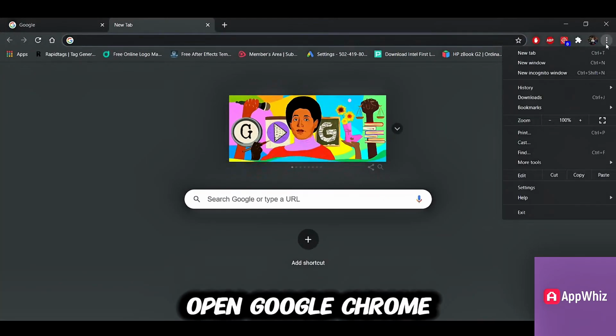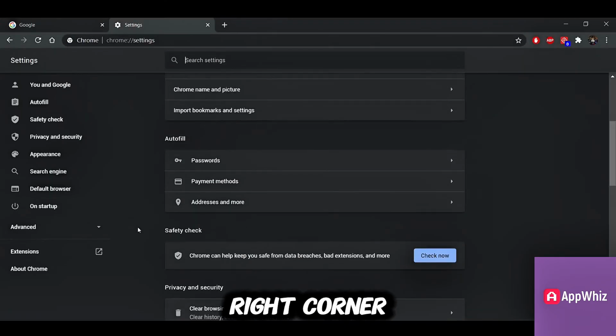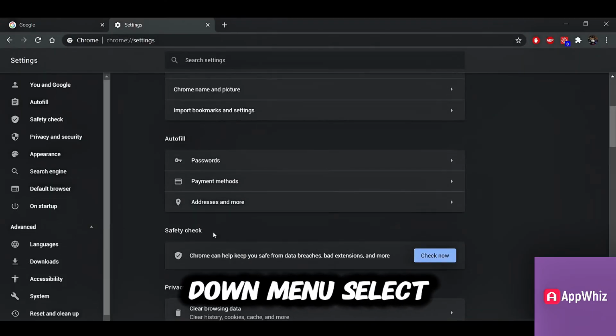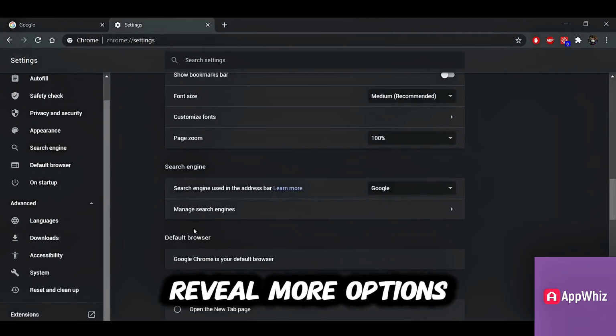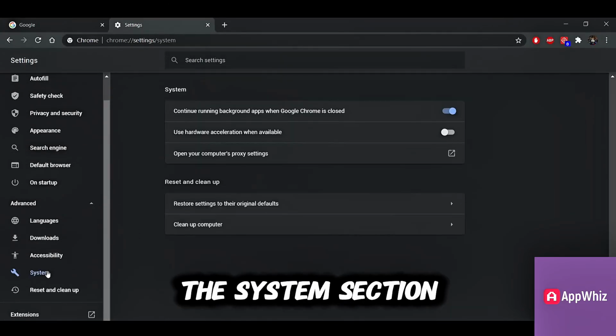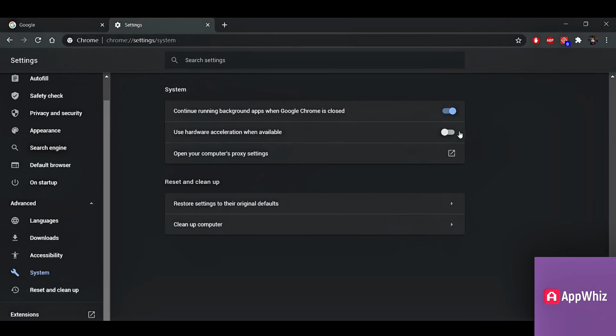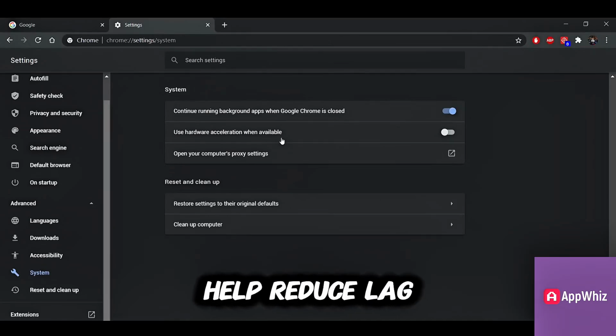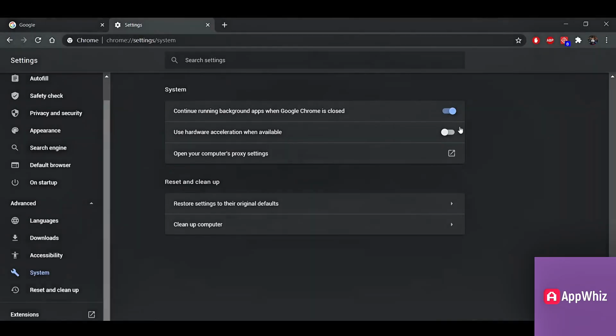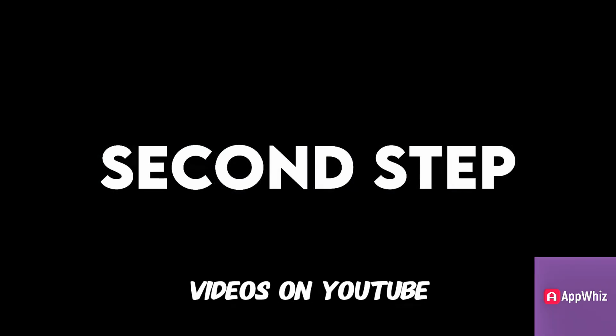First, open Google Chrome and click on the three dots at the top right corner. From the drop-down menu, select Settings. Now scroll down and click on Advanced Settings to reveal more options. Next, look for the System section. Here, you'll see an option called Use Hardware Acceleration when available. Simply turn this off. Disabling this can help reduce lag and improve performance, especially when watching videos on YouTube.